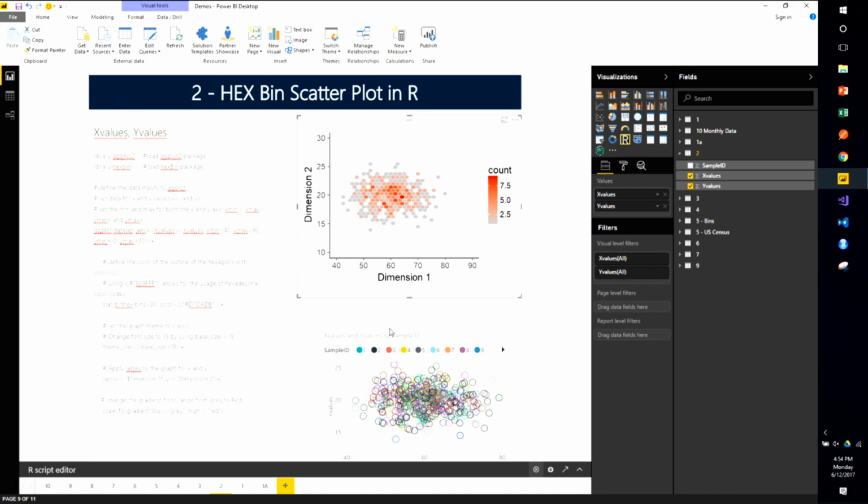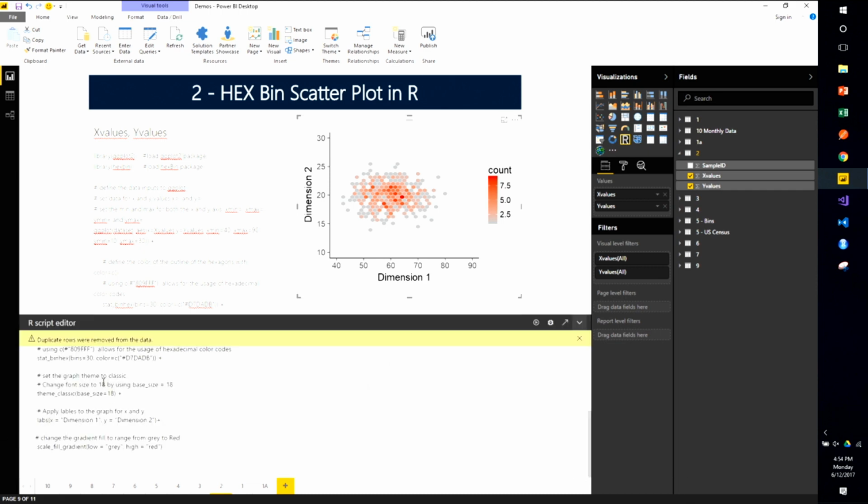All right, so let's change this a little bit further here. Let's change from 30 bins to 20 and run it. There we go. And now it looks a little bit better. Now we can see the density is around 60 and around 20. Kind of a neat little visual. All right, moving on.